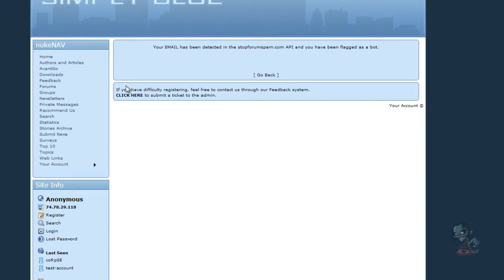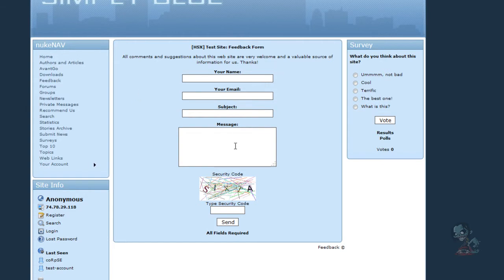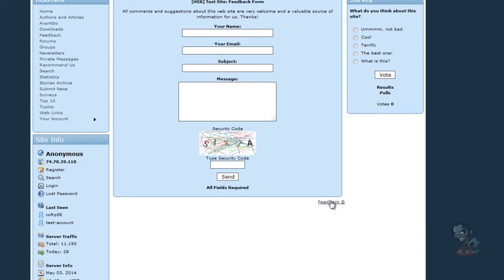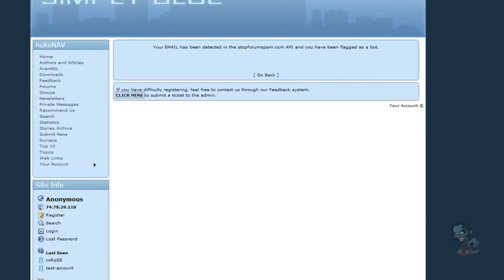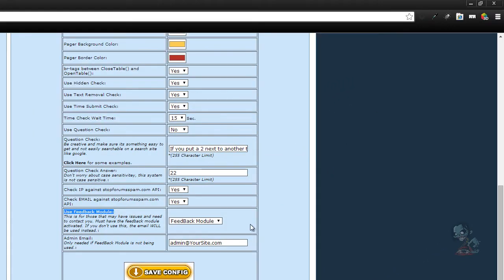Go back. Well, right here it says if you have difficulty registering, feel free to contact us through our feedback system. Click here to submit a ticket to the admin. All they do is click there, it opens up, and again, there's the feedback module. It is built into the CMS by default on Raven, Nuke, and Evo, so it wasn't too hard to implement.